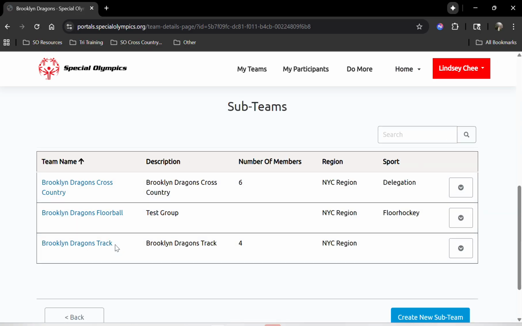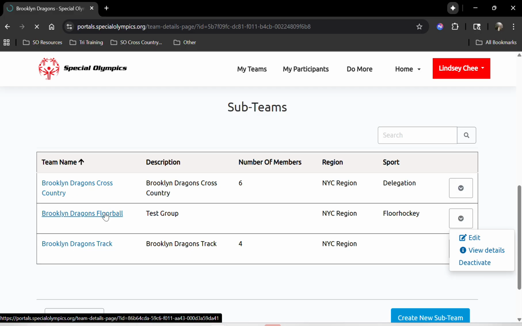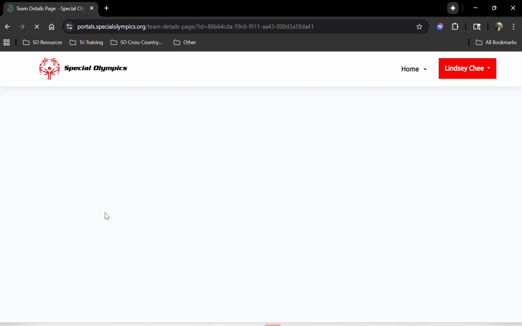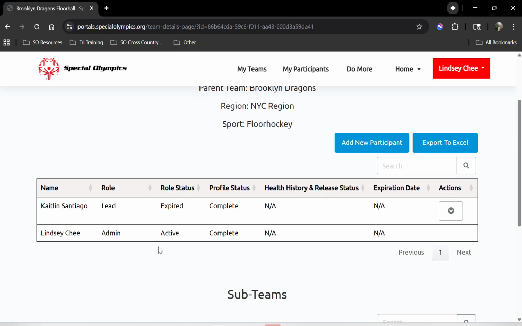We can go in. I could deactivate it, right? So we try out floorball this year. Next year, like, oh my gosh, we need to get back to running. Hand-eye coordination, not our thing. Right, I could deactivate that. But for right now, you can go ahead and click into that, and that is where you'll be able to manage the participants.